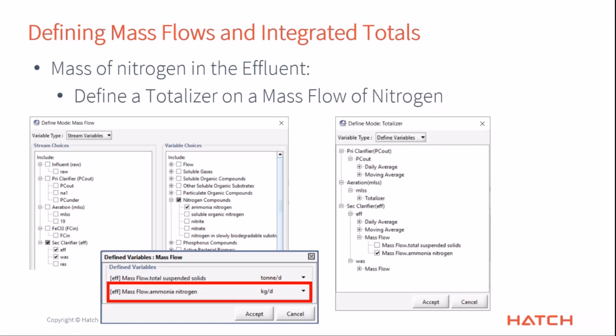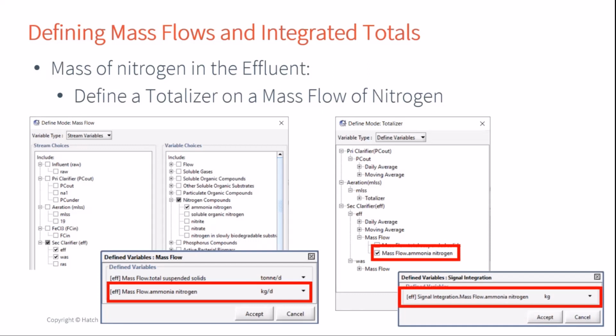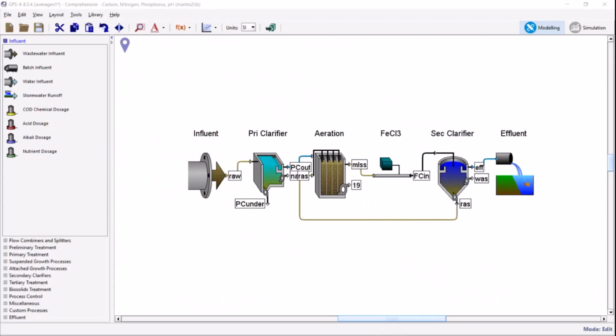And then you go back and do it again for the totalizer, and then find the defined variable that you had. This is the one that we just created. Check that off. And then that creates a new variable that is your mass. So this is not mass per time, but mass total, right? And so that's going to be the amount that came out the effluent in whatever length of time period that you were simulating. Okay, let's take a look at doing that.